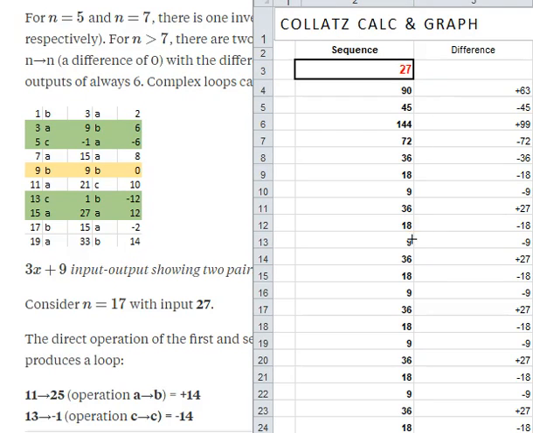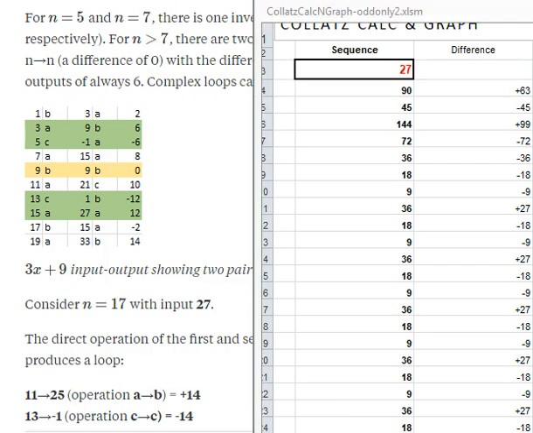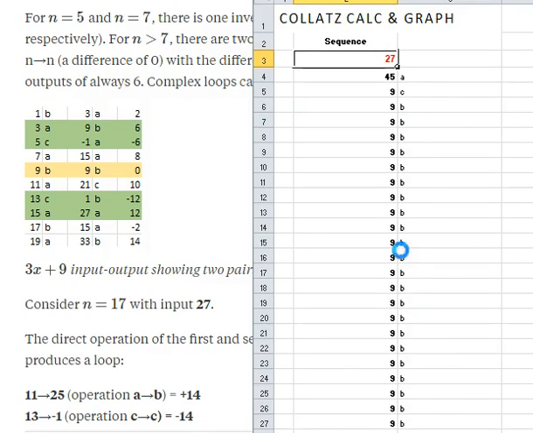So with input 27, you can see the cycle 9, 36, 18, 9. And if you choose the odd-only version, you're just going to see 9, 9, 9, 9.